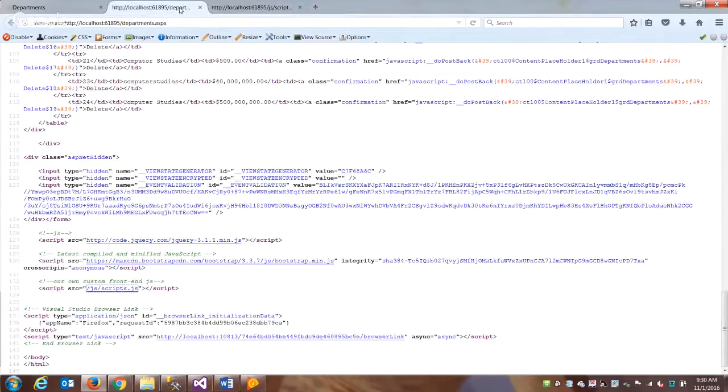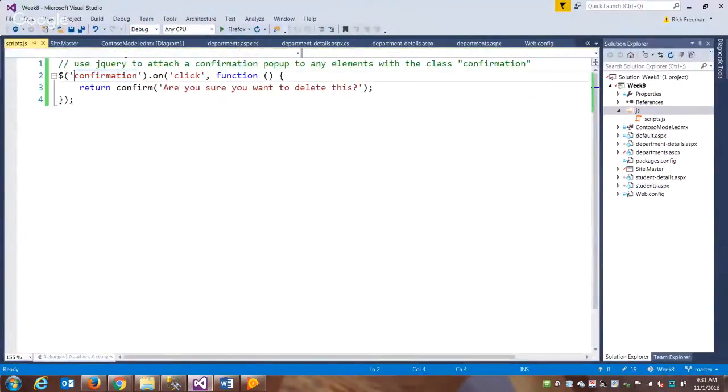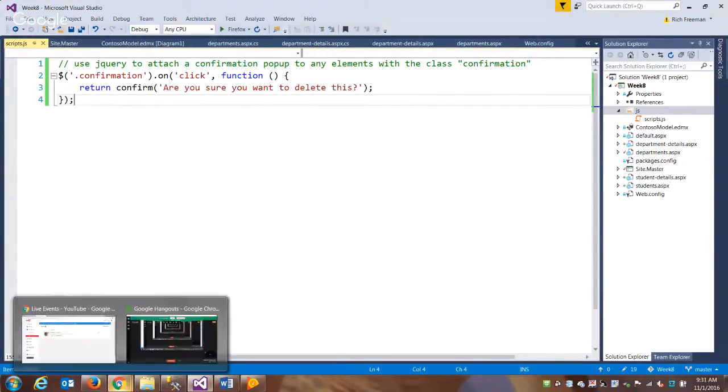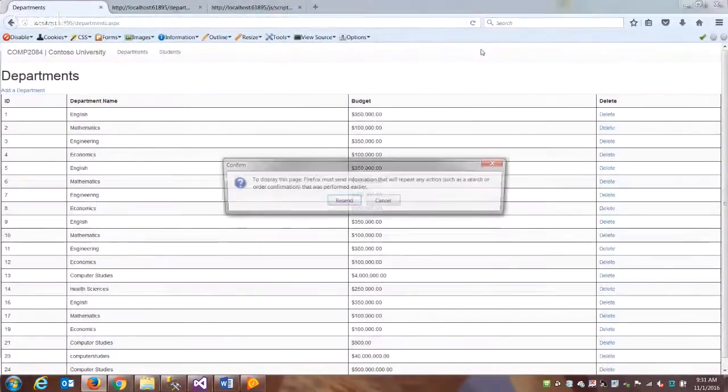Let's just check one other thing. We want to make sure, okay, our links do all have a class of confirmation. Yes, yeah, I think you're right. I had it in there, but I had it in the wrong place. I think it's there. We'll try it again. Thank you. I think that was our fix, but we'll try again.